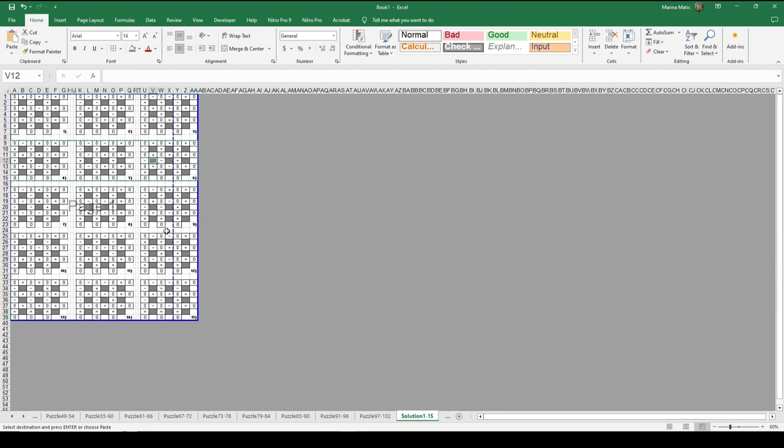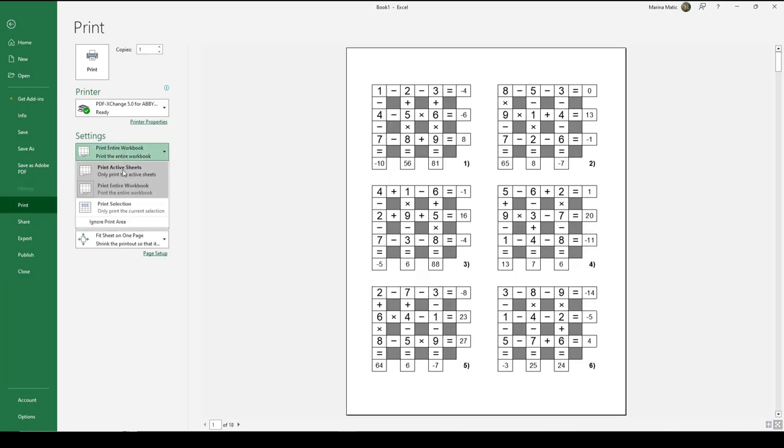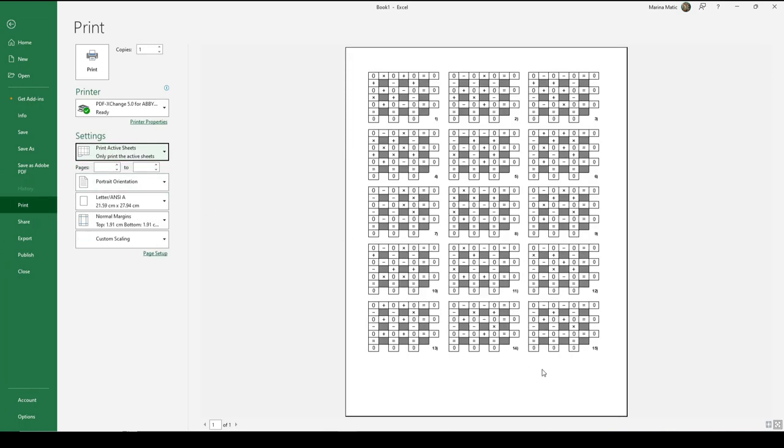Now I'm going to click on page break preview. And I'm going to make sure that the blue one reaches the outside corner of my solutions. And just to be safe, I'm going to go to file, print. I'm going to click on print active sheet. So that is my solution page I just started to work on. And I have now my 15 solutions here.